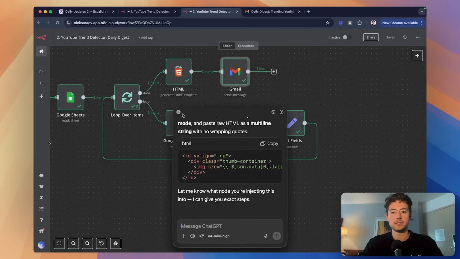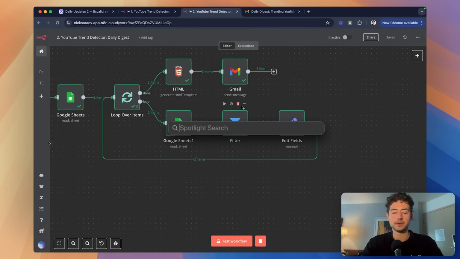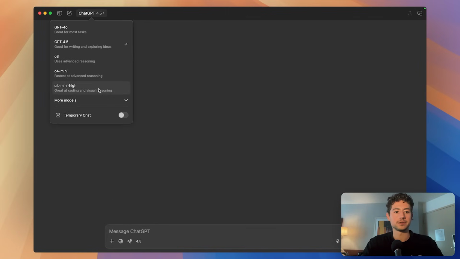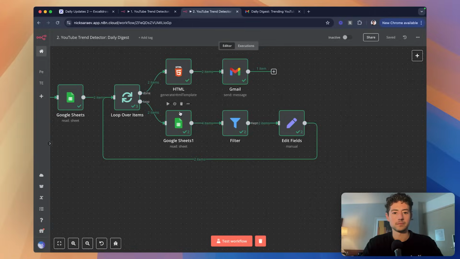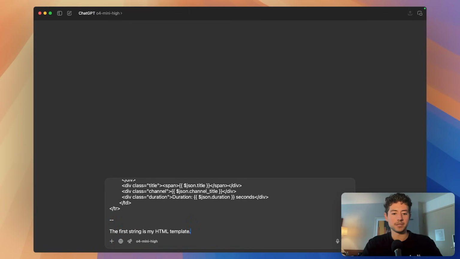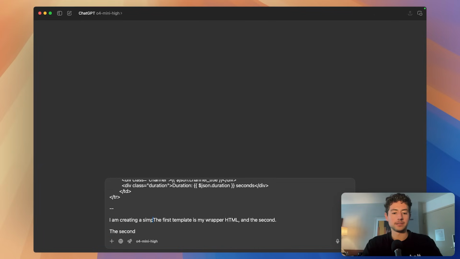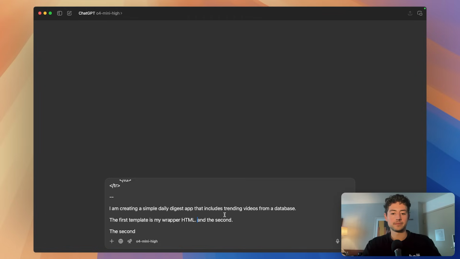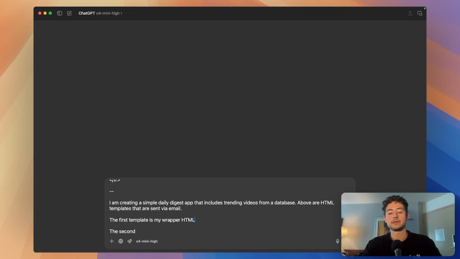Wonderful. We're now just going to create a new ChatGPT template entirely, one that is much, much better looking than this. Let's go chat. Go over here. Change this to 04. First string is my HTML template. I am creating a simple daily digest app that includes trending videos from HTML above our HTML templates that are sent via email. Wrapper HTML in the second.